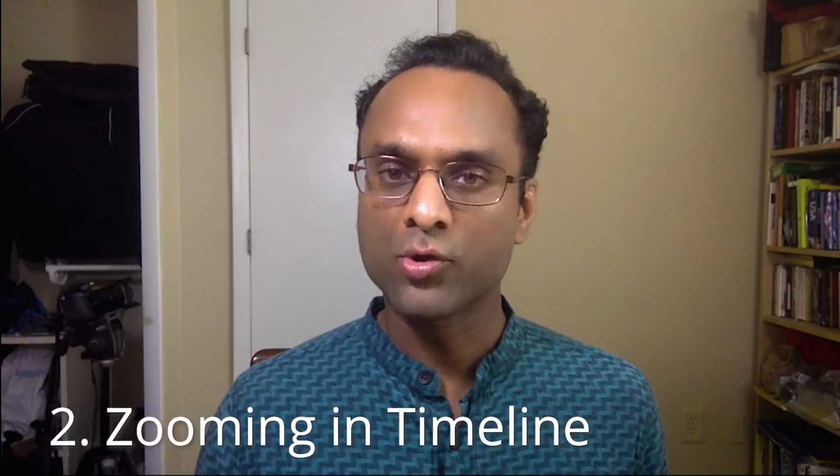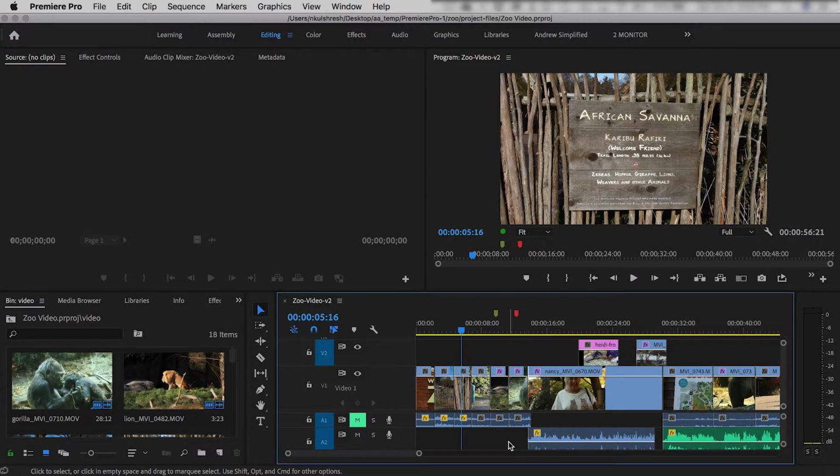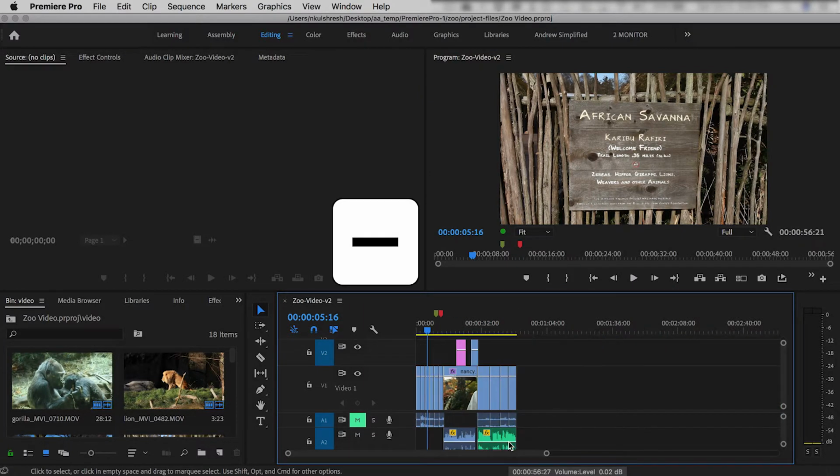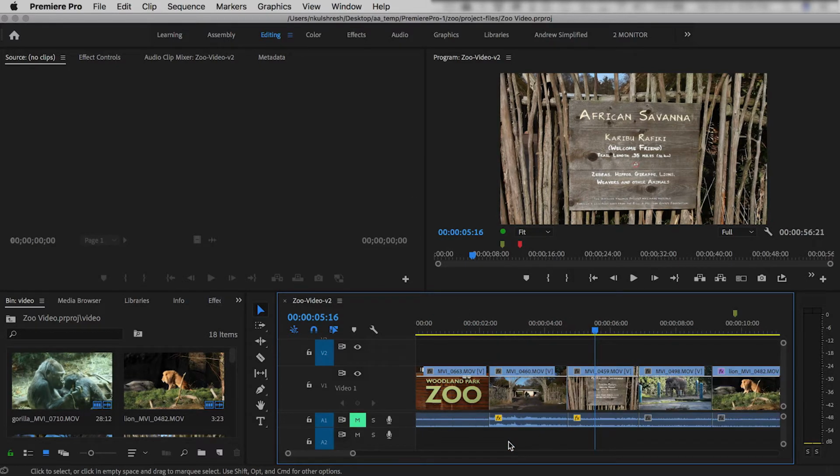Now let's talk about zooming inside of the timeline. I prefer to use the minus key to zoom out, the equals key to zoom in, and then my favorite is the backslash key to view the entire timeline.